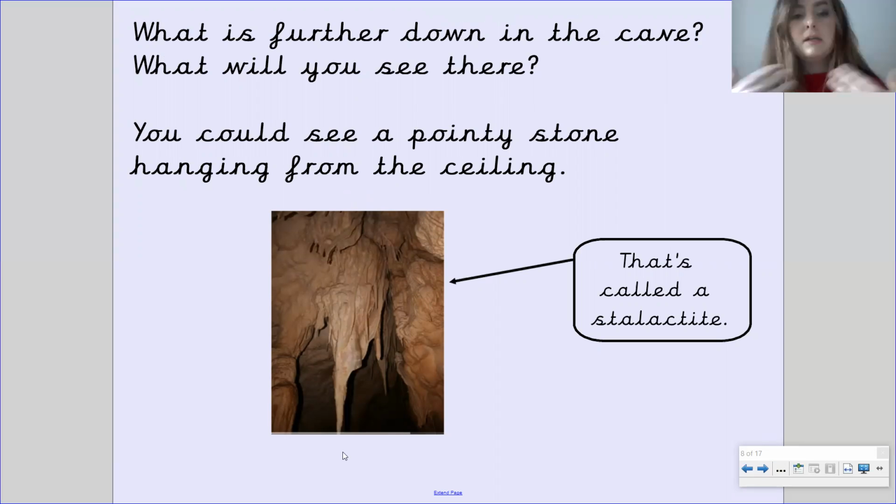My turn, your turn. Stalactite. So these are a pointy stone that hangs from the ceiling of a cave.